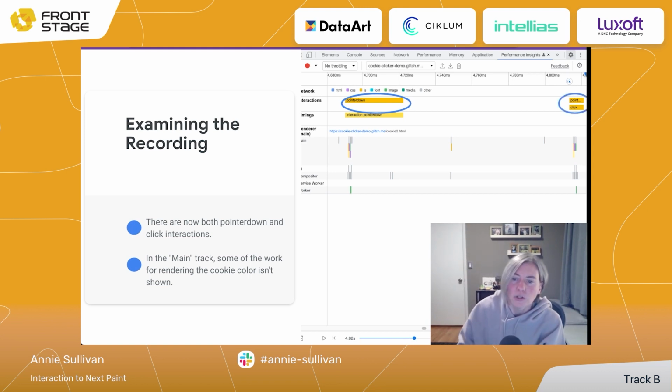The second interaction is a click interaction, which still does the same work as it did last time. And it ran a bit faster this time. But again, because of the frame rate, the whole click interaction took 16 milliseconds.